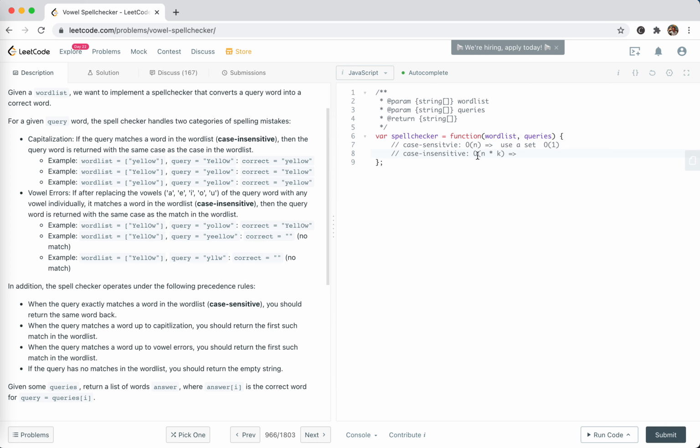And then what do we do? We just normalize before. Normalize first, right? Transform all of the words into lowercase, and then we could use a hash set. Also, now it costs us constant time.